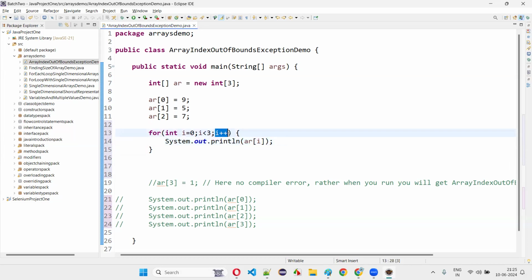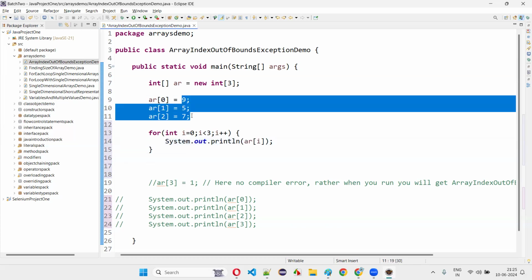i = 0, 0 less than 3. We'll go inside the for loop. AR of 0 means what? 9 will be printed. Then i plus plus, i will become 1. 1 less than 3, true. AR of 1 means 5 will be printed. Then i will become 2. 2 less than 3. AR of 2 will be 7. 7 will be printed. Good. Then i plus plus, i will become 3. 3 less than 3 is false. We'll come out of the for loop. So all the elements of the array got printed.